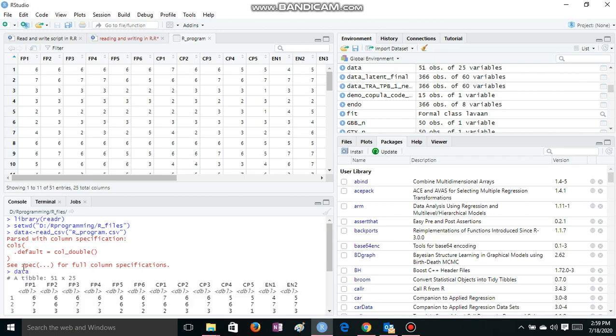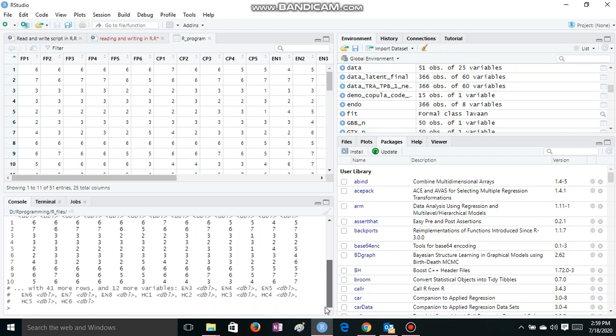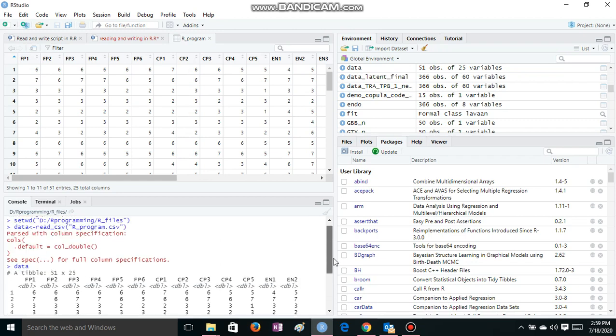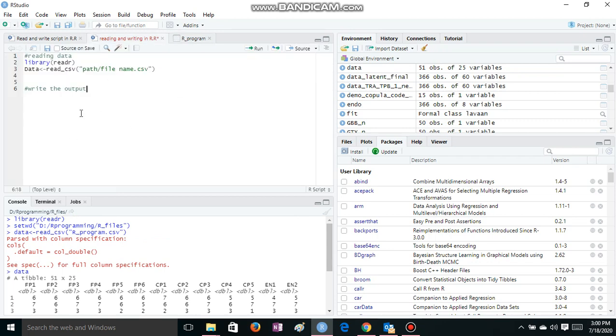You can see the moment I write data and put an enter, it will display the data that is in r underscore program. You can see it has displayed here a few of those data sets. The other way of doing the same thing, reading the data into R, would be using the script. This is a script window where you will write all those. It will fetch you the information in the console. The same thing I will do here.